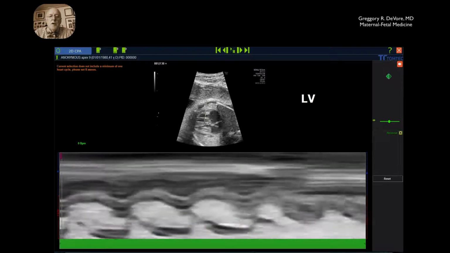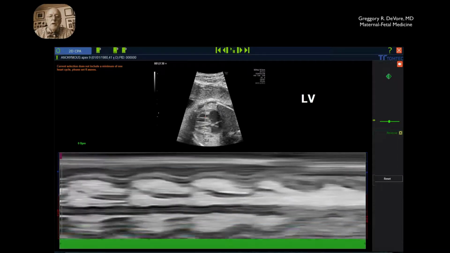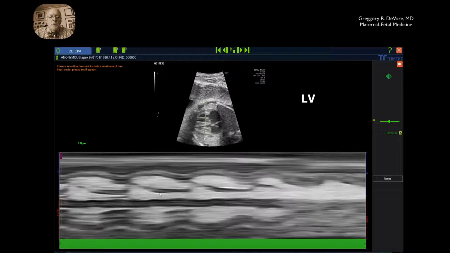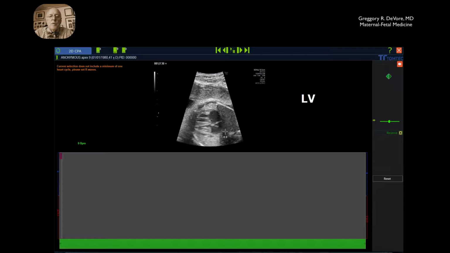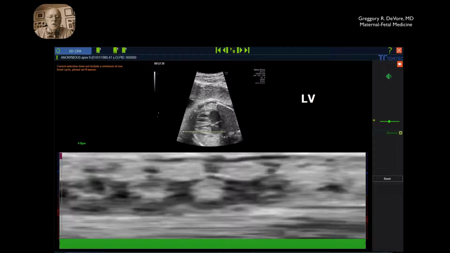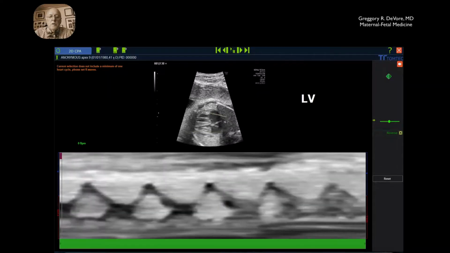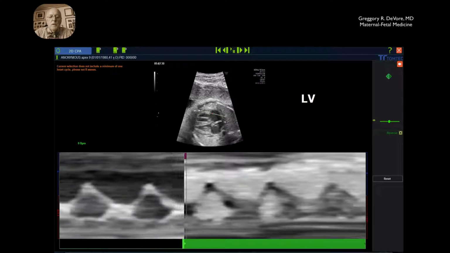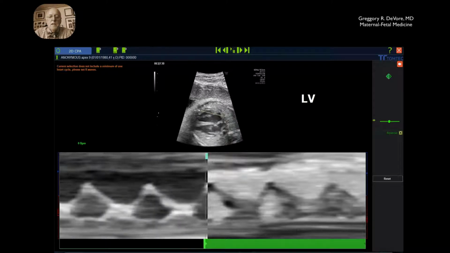The M mode can be placed perpendicular to the interventricular septum. Here we can see systole and diastole. I could place the M mode parallel to the annulus, like so, or like so. This, for example, is always a little bit cleaner to use the right ventricular annulus. Here we can see systole and diastole. So if I were to drag this, for example, like so, and I watch the clip, I see that this becomes diastole and this is systole.